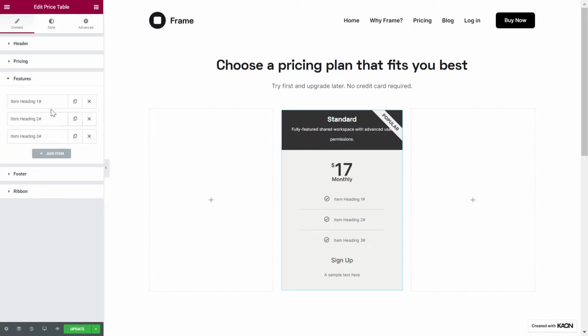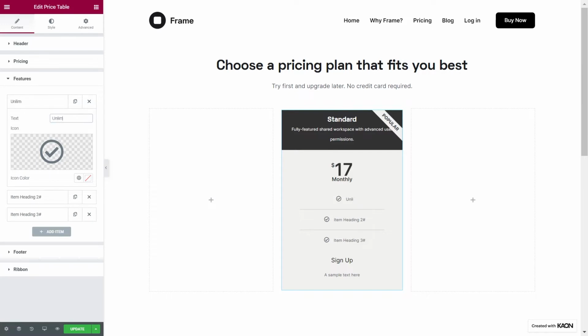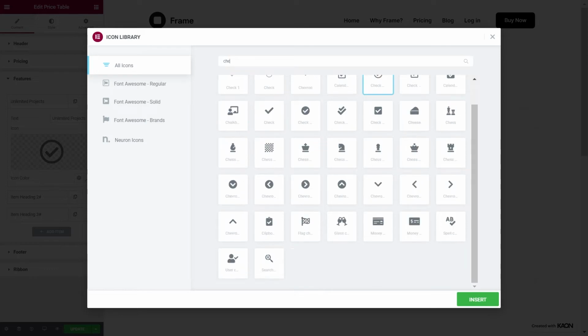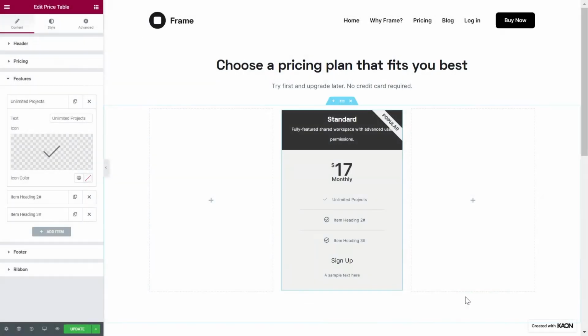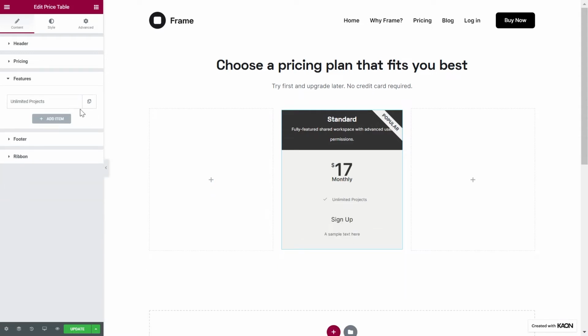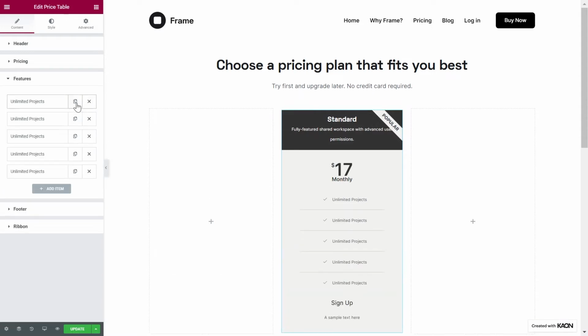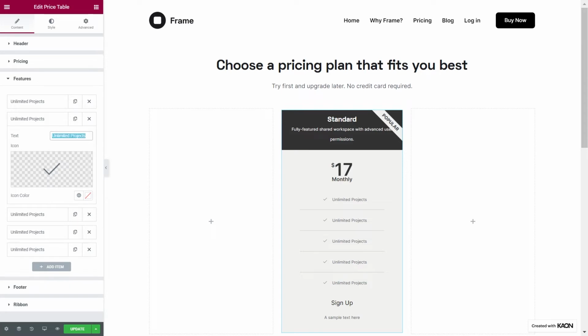Now move on to the features. Here you can write all the main features for the pricing plan as well as set an icon. Choose one from the library or upload your own SVG file. We are going to set all the other features for our plan. All the same steps and procedures will need to be followed. Let's speed the video a bit so it doesn't become boring.